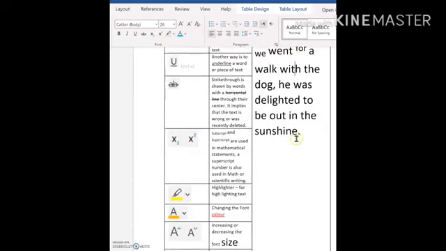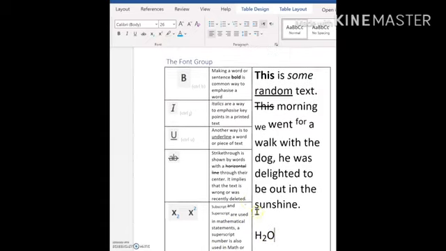Just to show you the scientific notation, I suppose, for water is H2O. I'm going to make it a capital O. This is the scientific, but actually the scientific notation for water, just so you know, has a subscript 2. Anyway, that's just an aside.